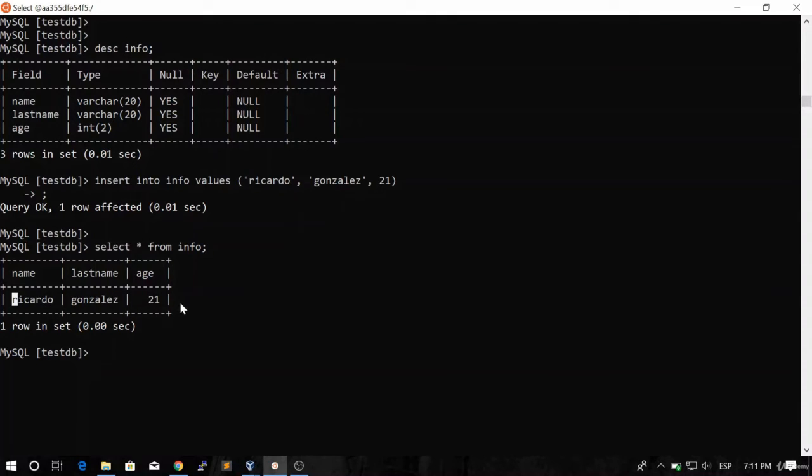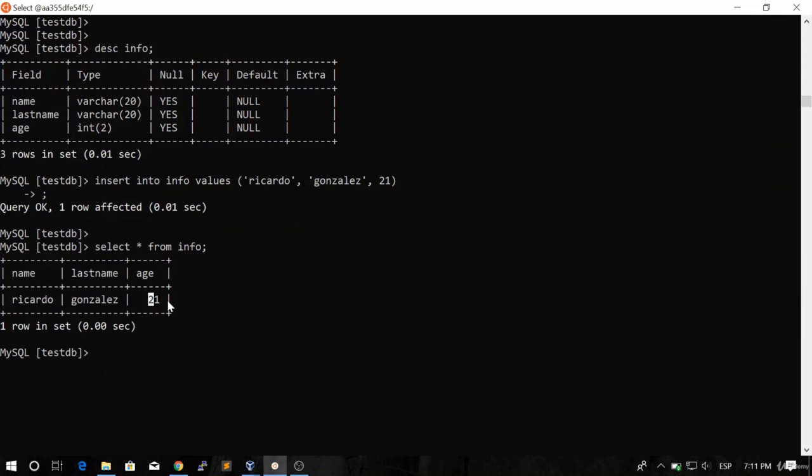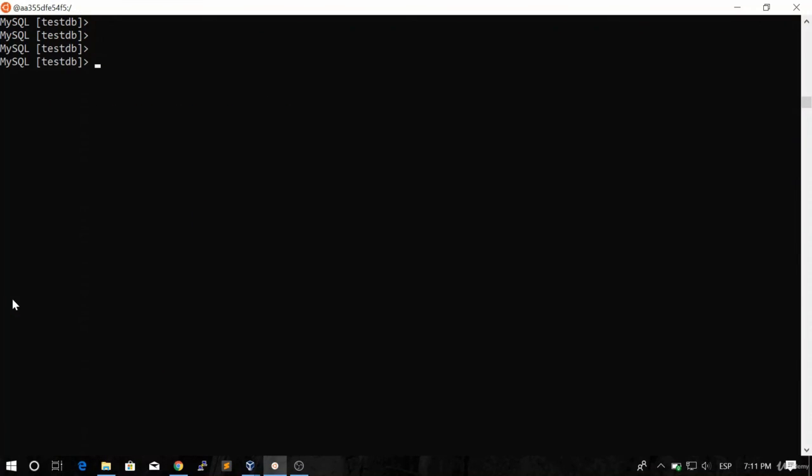This is just to populate a little bit of fake information in order to validate our backup once we take it and we want to restore it. So cool. You already know how to create a MySQL database in Docker. You already know how to create a table for it and how to put a little bit of fake information into it. So this is it for this video.